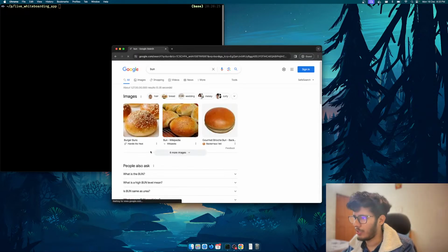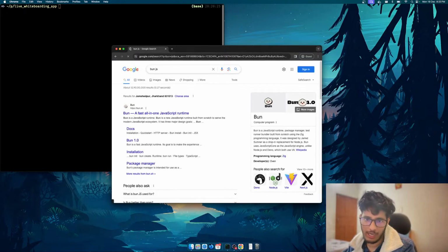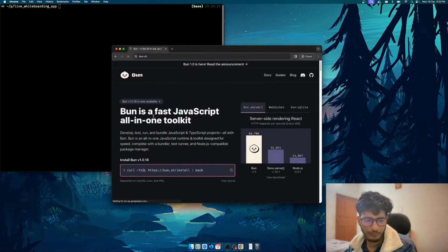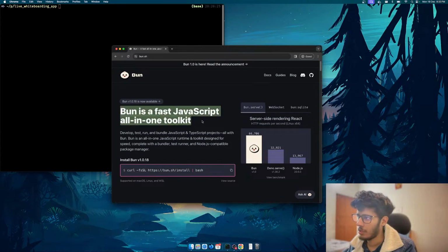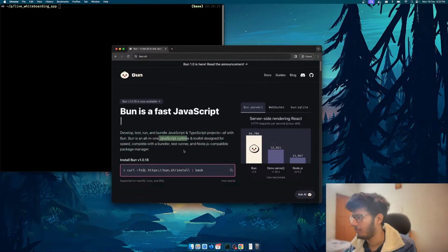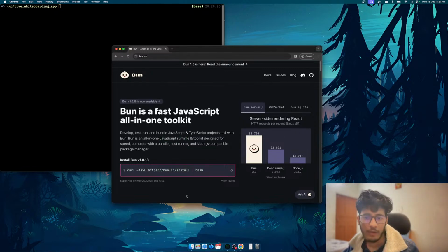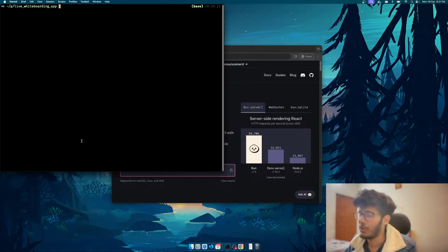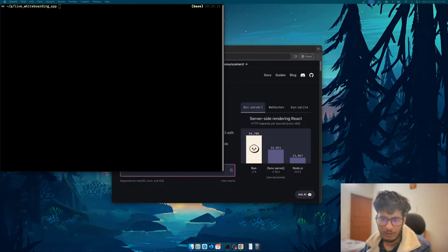If you Google bun, not this, actually bun.js, what you'll get is this. So you can do all these using bun, which is test, run, develop, build, bundle. It's a Node.js bundler. That's what bun is. So we'll be using this. If you want to install bun, simply run this particular command, and you'll have bun installed on your system.